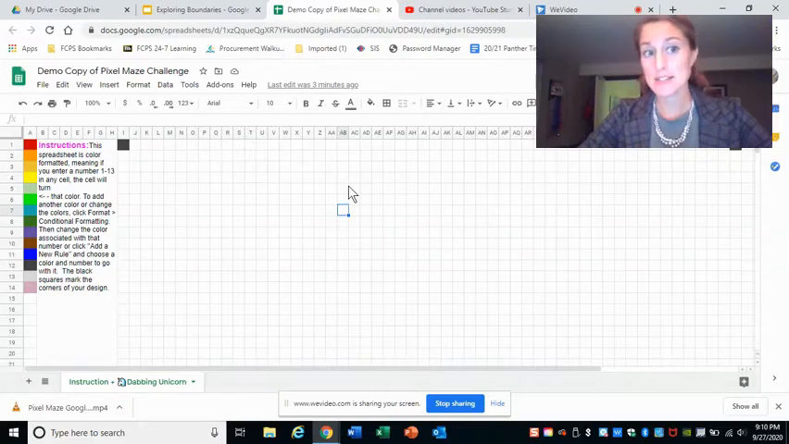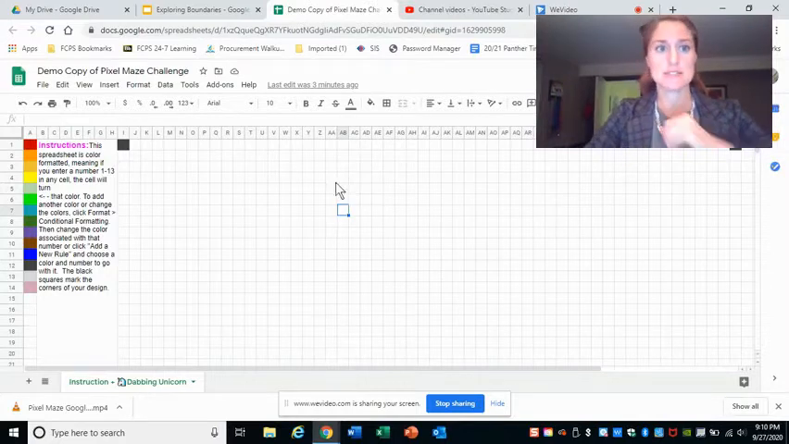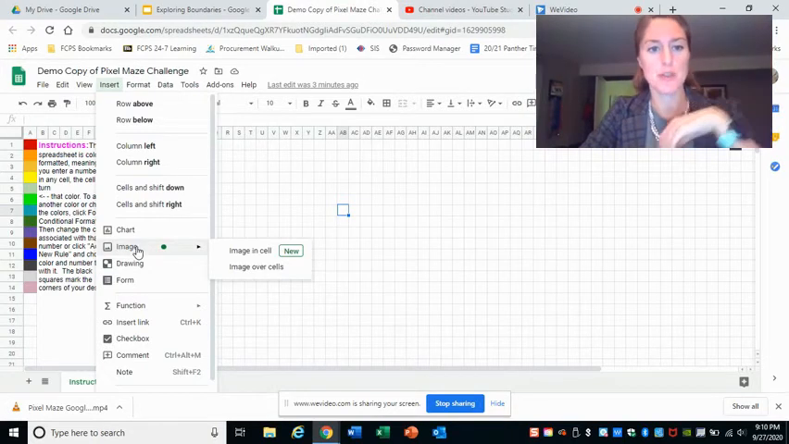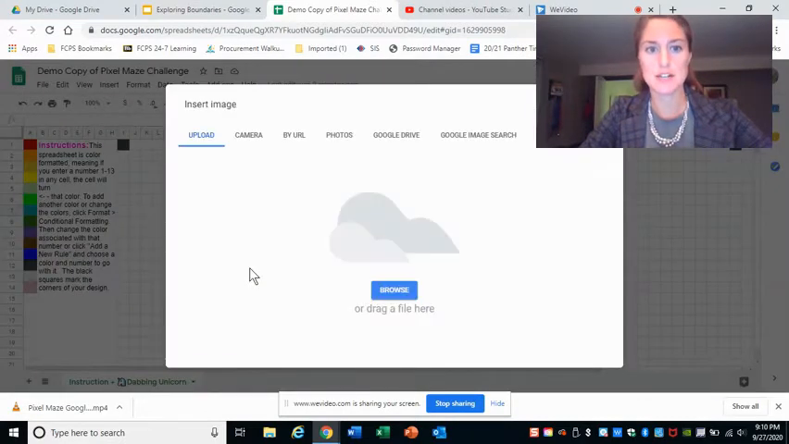So if you want to insert an image into your Pixel Maze Google Sheet, you have two choices. If you go to Insert Image, like we would normally do in any other Google app, you have two choices, image in the cell or image over cells. Now, image over cells is pretty much like we've been doing before.